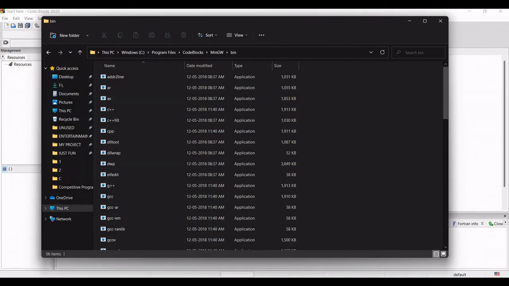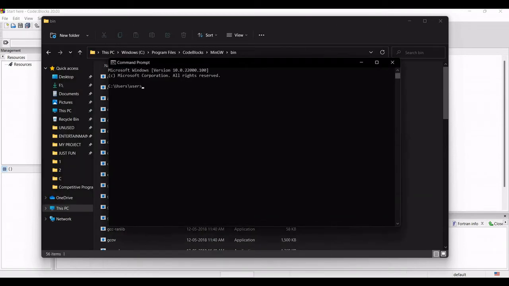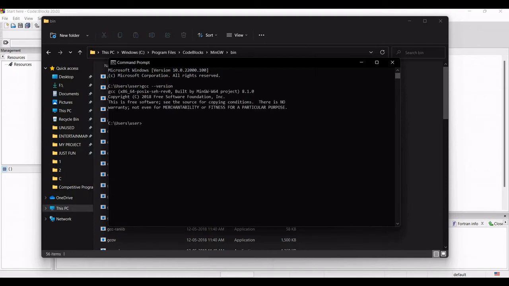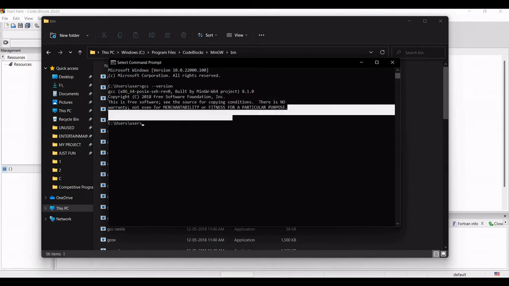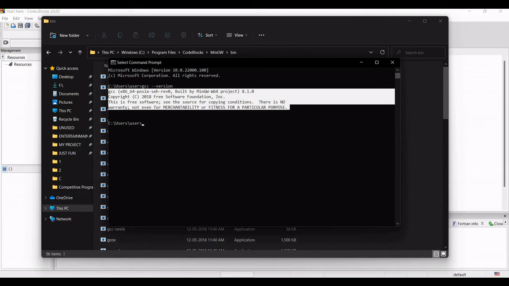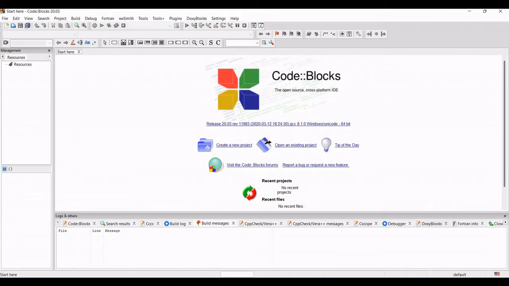So now again I will open command prompt and here I will write gcc --version. Now you can see that all the information of our gcc compiler has been given there. That means this gcc is installed in our machine. So in this way we can install Code::Blocks and gcc in our machine, and this is the interface of our Code::Blocks. So now let's understand about C program.